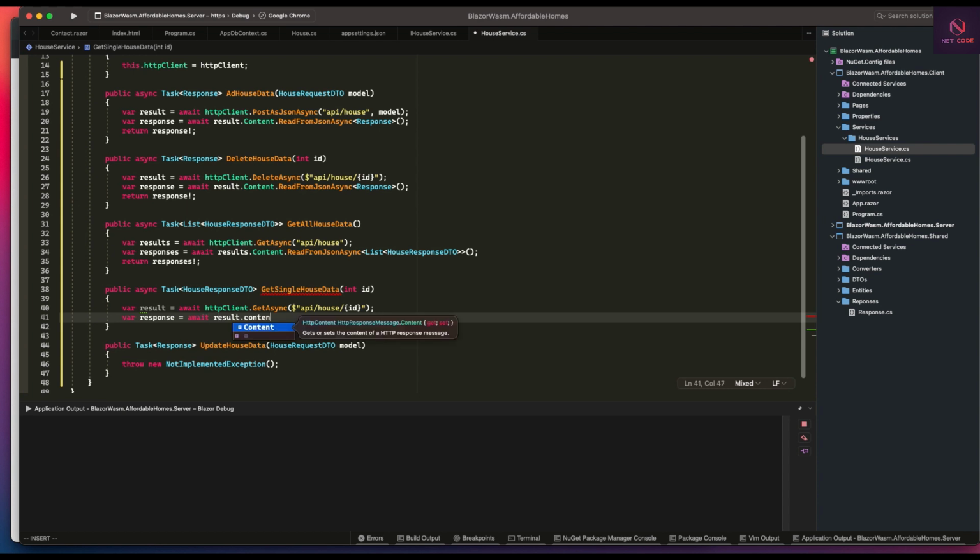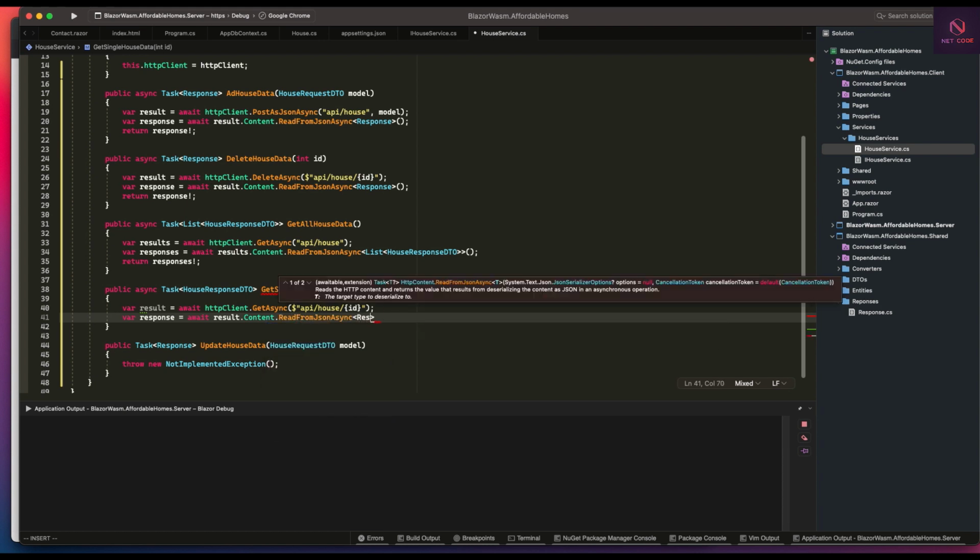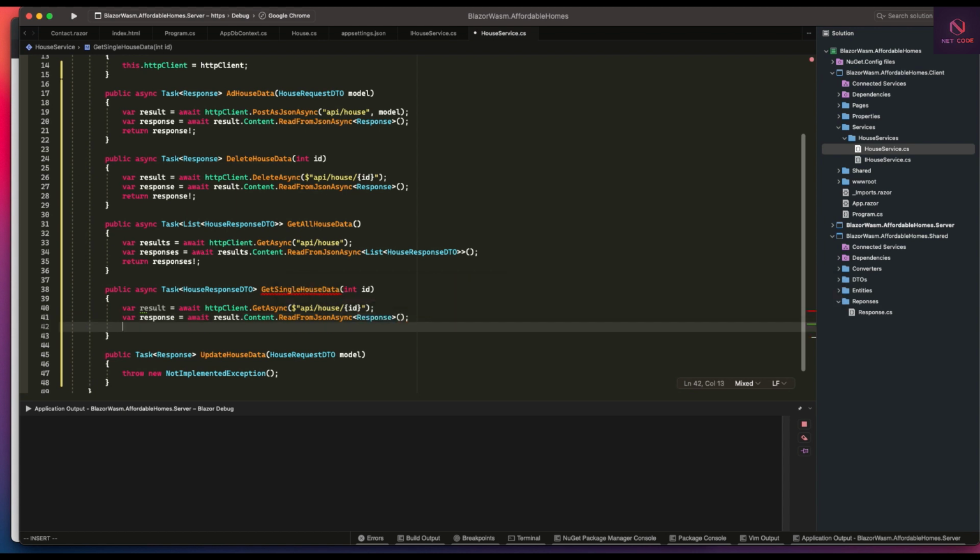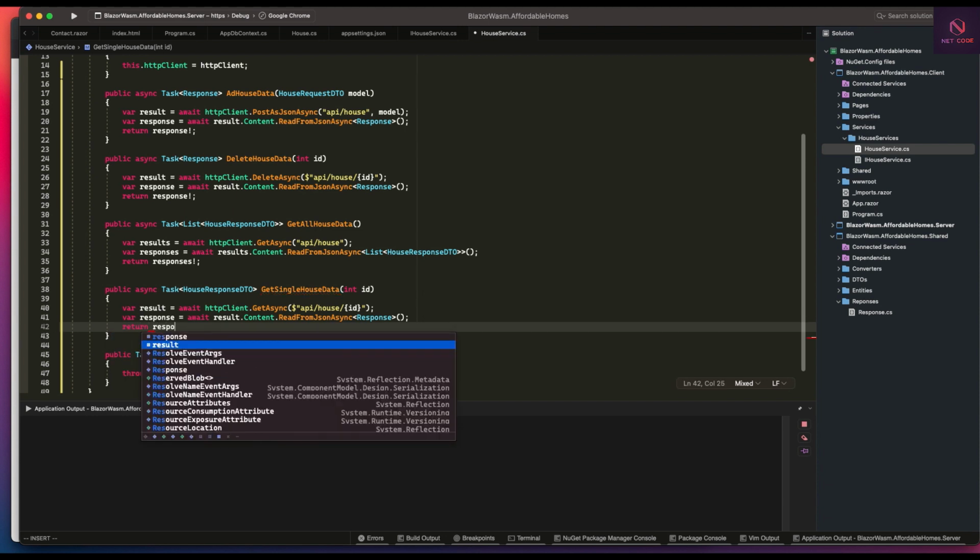So var response is equal to await result.content dot read from JSON async, passing this response model, then terminate it. Then at the end of the day, let's return the response.